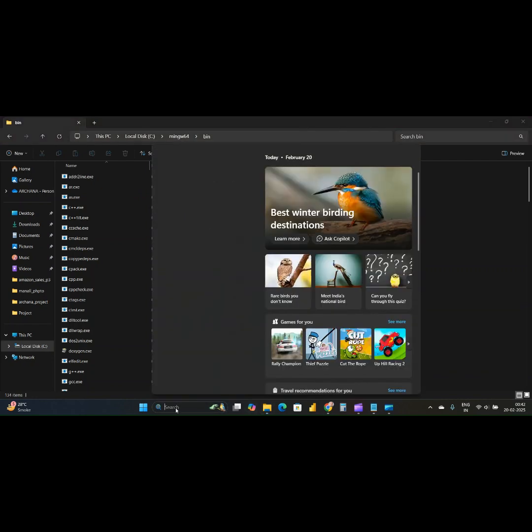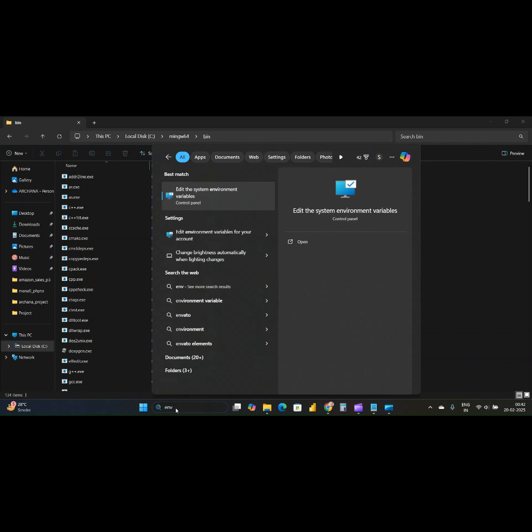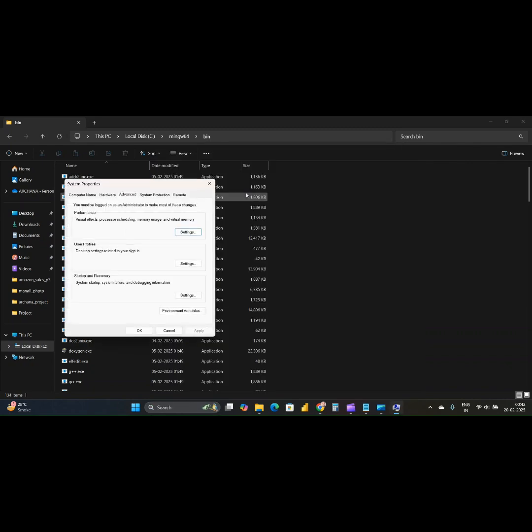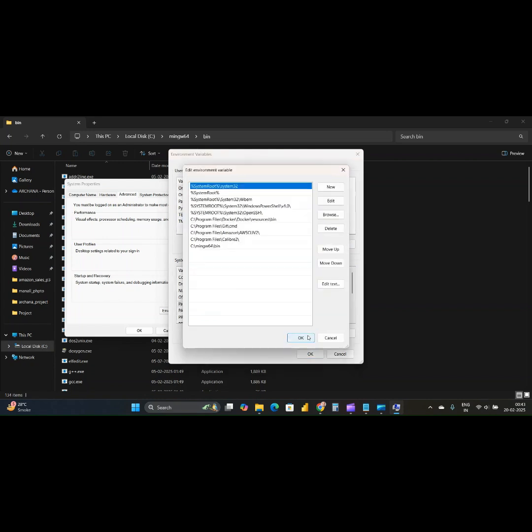and go to the search window. Here you can type environment, edit the system environment, click there, and under the advanced tab there is environment variables. Click there and find under system variables the path. Click on the path and press edit. Don't change anything, it will cost you a lot. Just click on the blank space, add a new path and paste that.